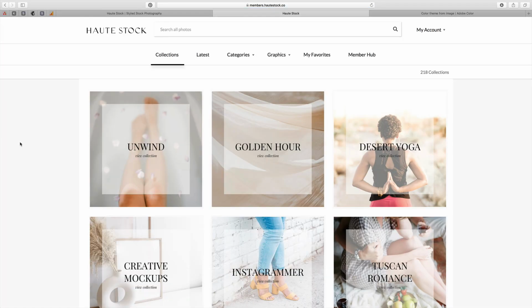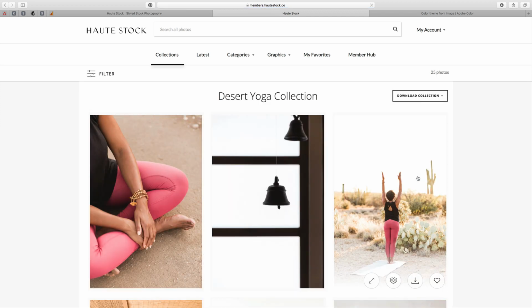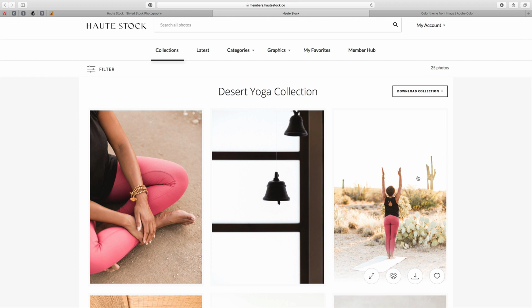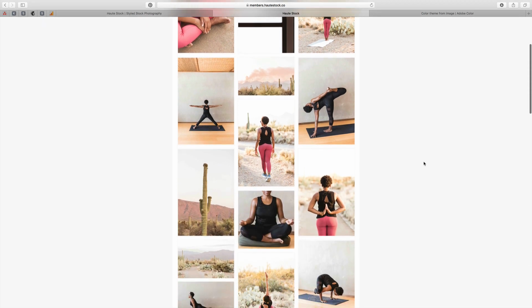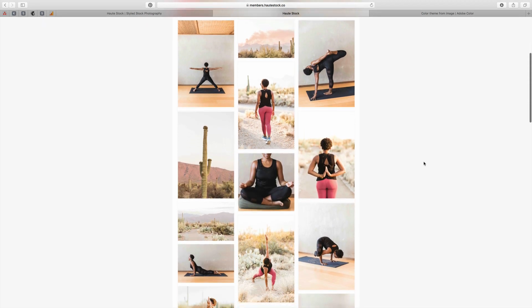Again, you want to think about things like your brand keywords. You also want to think about things like your industry. So let's say, for example, I'm in the health and wellness industry and I want to choose this desert yoga collection. What I'm going to do is I'm going to zoom out by pressing Command and minus. And I'm going to take a screenshot of the photos in this collection. So instead of pulling a color palette just from one photo, I'm going to pull it from the entire collection.